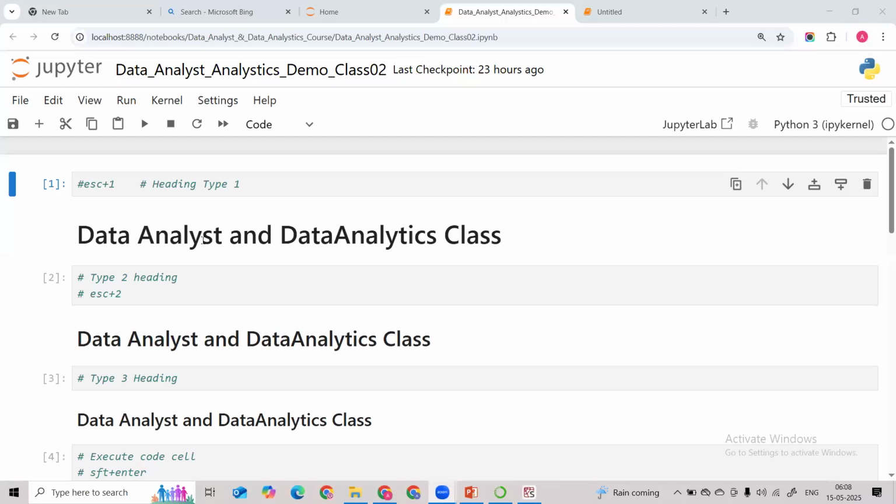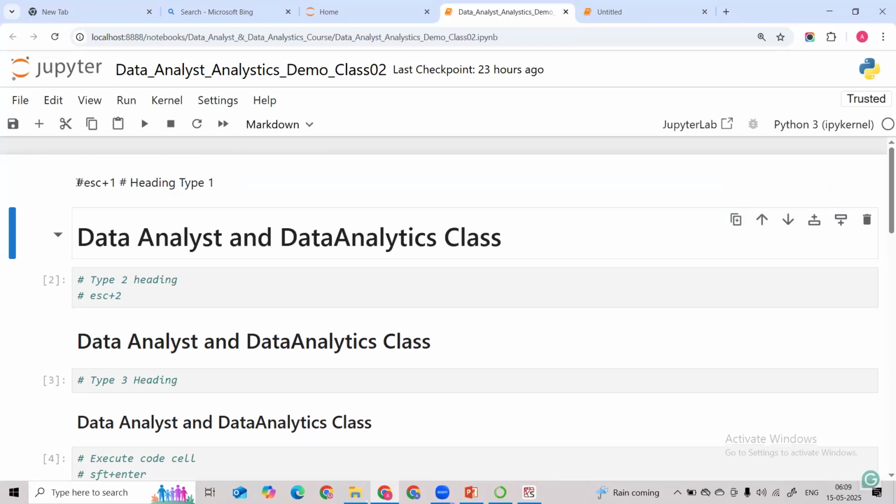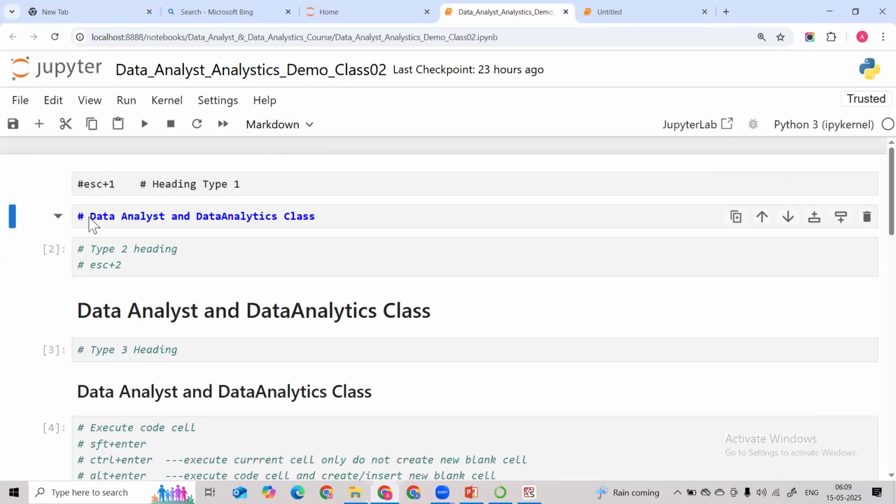Here I have given this heading. Whenever we want to write a heading, we don't want to write code. In that case I will select the markdown option. In this markdown option I will write some heading, some text, and press Shift plus Enter. This is the markdown. Here I just added this heading, with a single hashtag. Any question, guys?